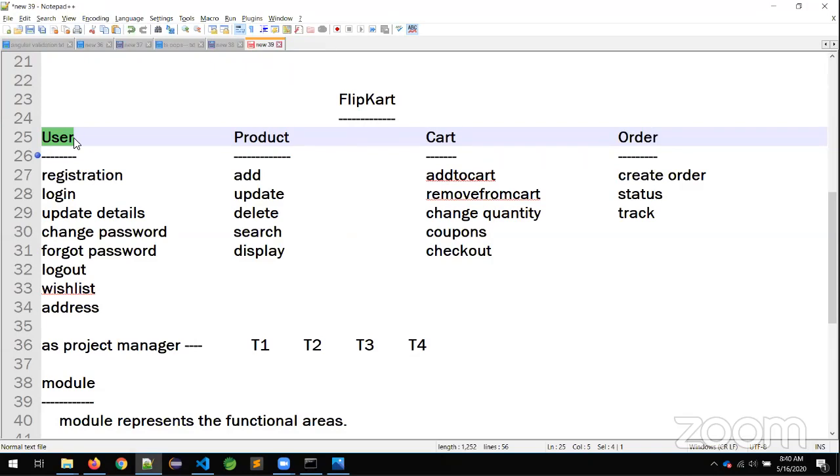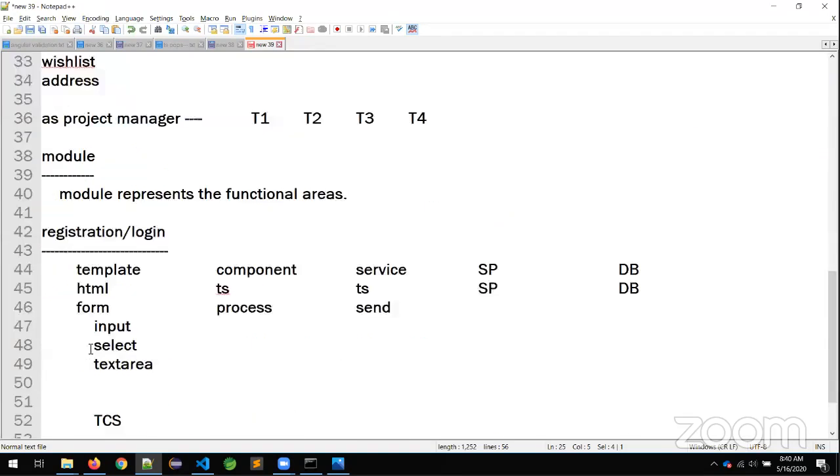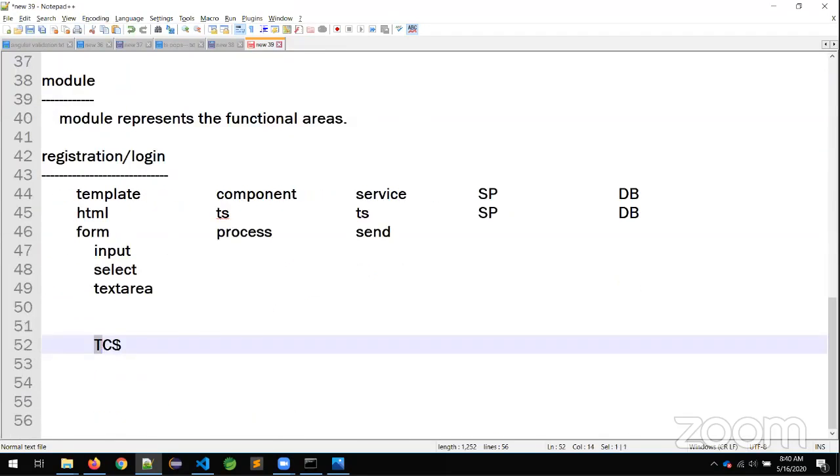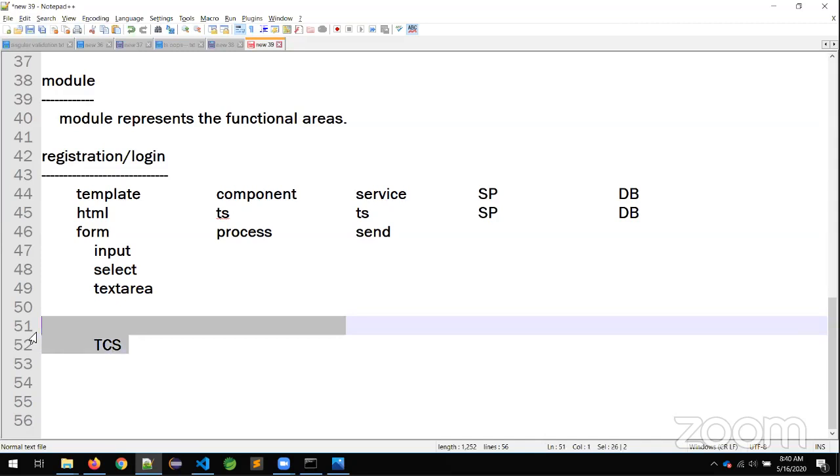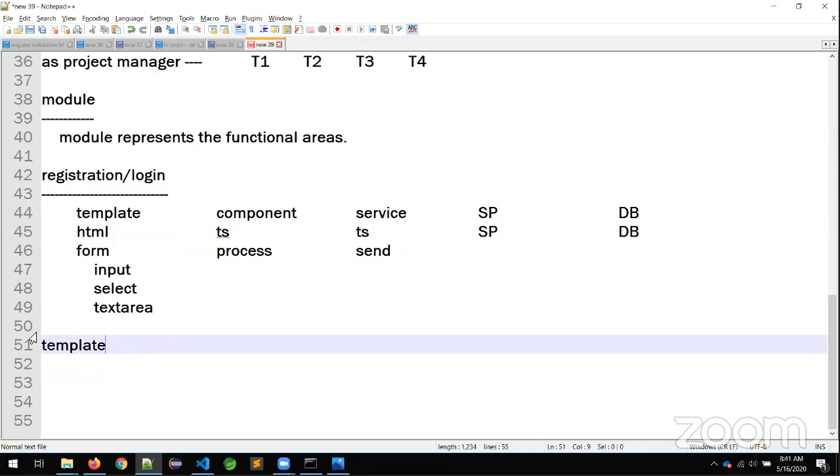Many, sir. Why? Because for registration I need to create one view or one user interface, login a different interface, update a different interface, change a different interface, forget a different interface. Likewise I need to create different UIs. For this I need to create many templates. For each and every template, there will be a component as well as a service. So let me write one simple template.